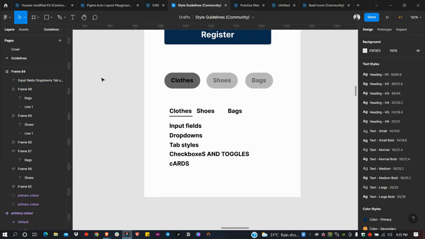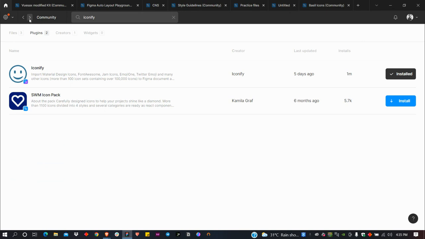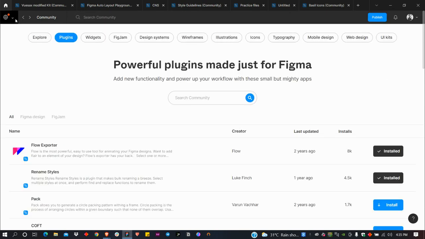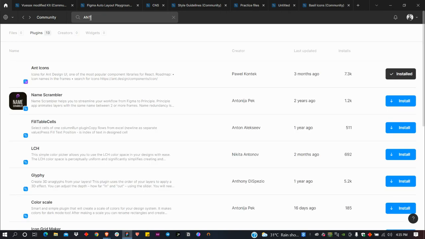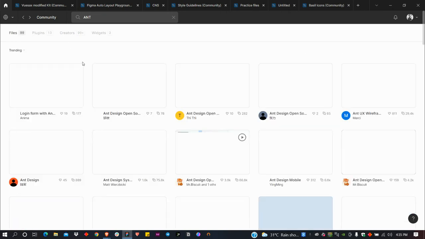For the input field, I usually just get a design system, and there's this one I use. Let me just show you guys Ant Design system.